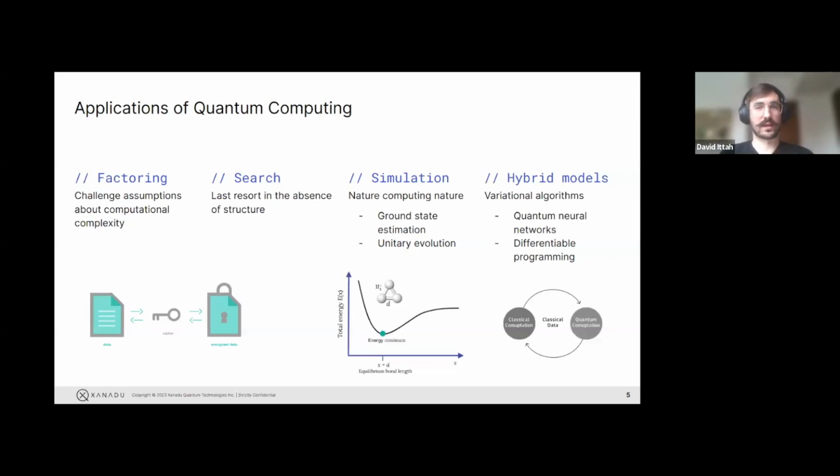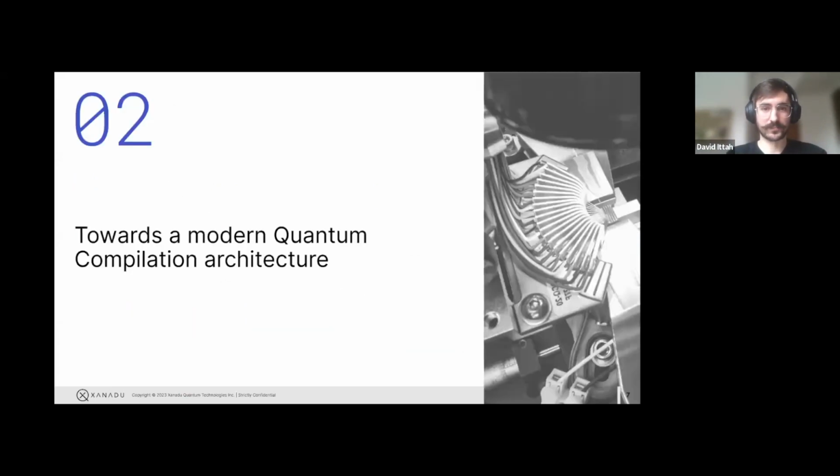And there's also a whole field focused on hybrid quantum classical computing, especially with machine learning. You could maybe have even a quantum neural network, and some focus there might be differentiable programming. So I'll leave it at that for now. But let me talk a bit about why we started working on Catalyst and describe the progress that has been made in compilation architectures.